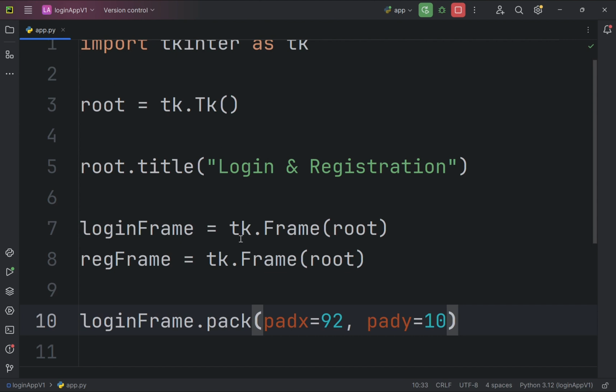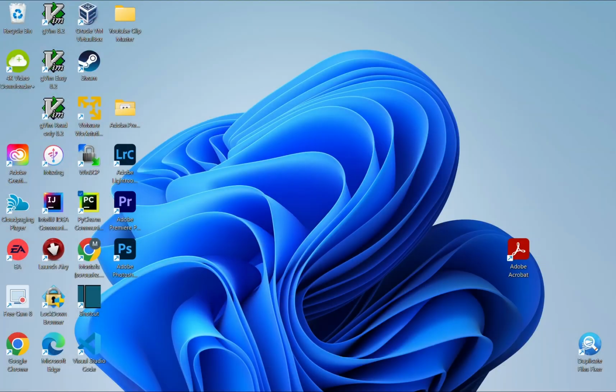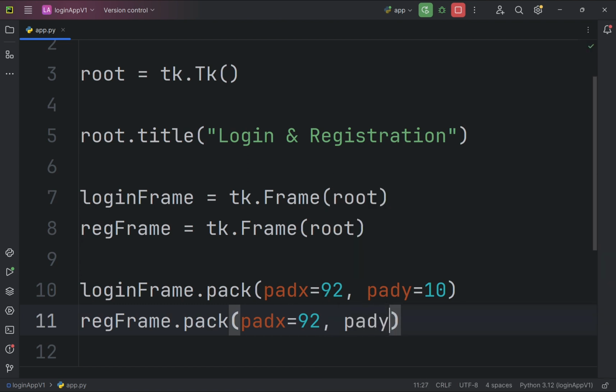Also let's do the same thing for the registration frame. How much should I give it? Yeah, we're gonna give it the same. So let's say pack padx equal to 92, sorry, I'm terrible at this, 92, pady 10.